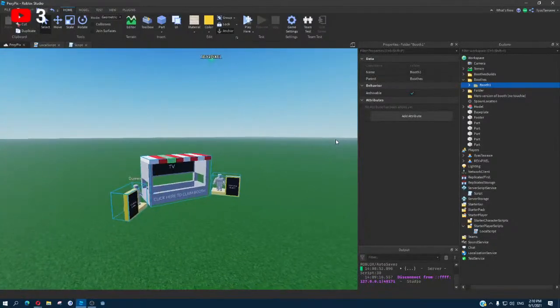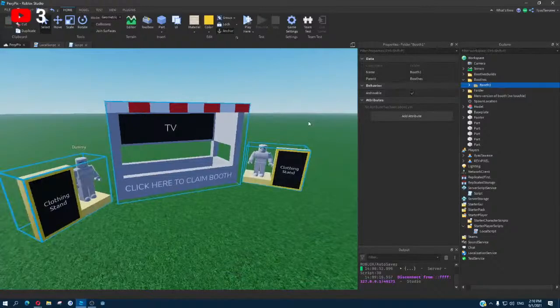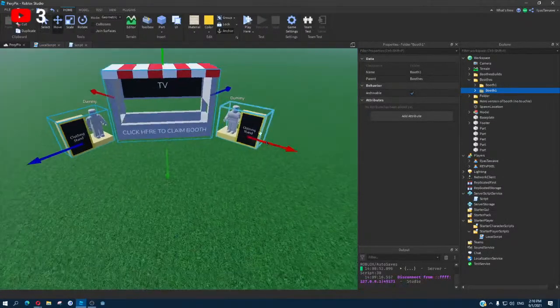All right, Pixel, faster. All right, so now just leave it, because I want to clone it.